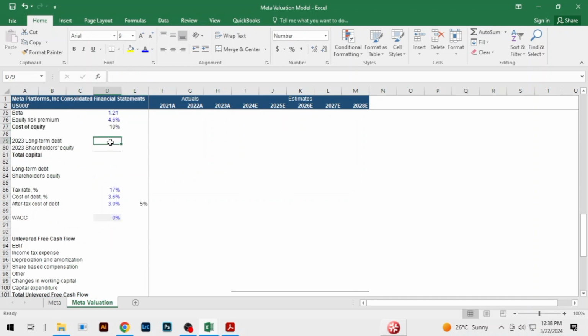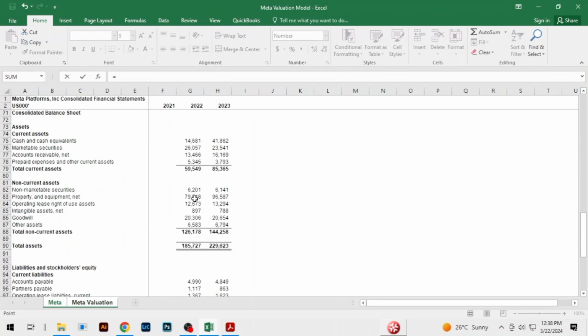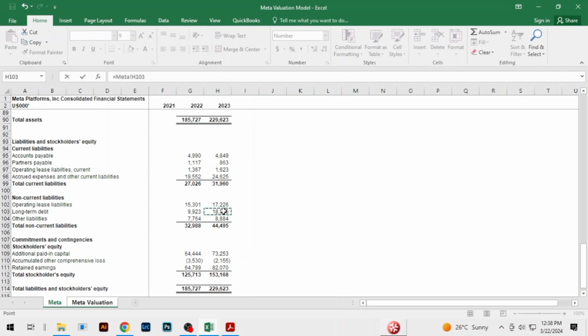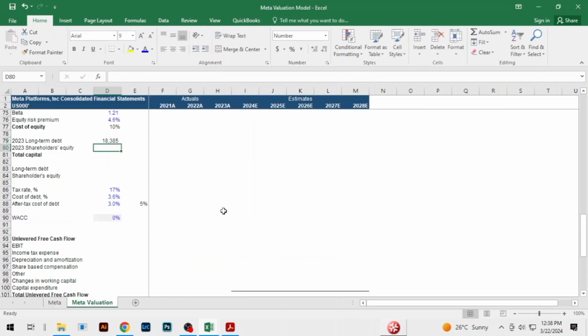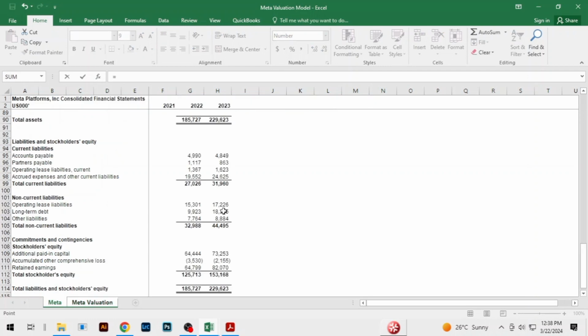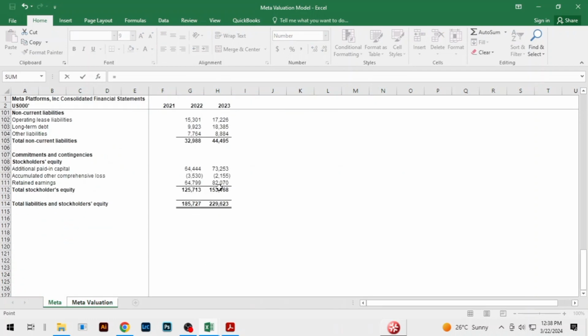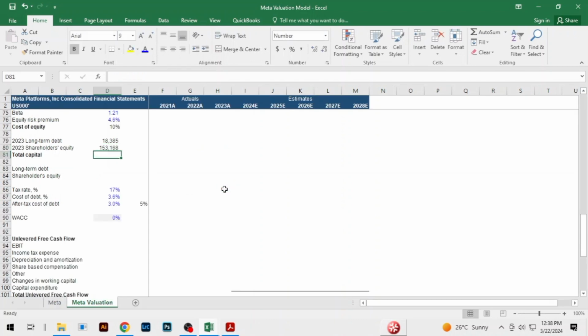And then long-term debt, we are going to take 2023 long-term debt, which is this one. And then book value of equity, we're going to take this here. And then we have to get the totals. And then let's get the debt weight and the equity weight. Here we have got the tax rate, 17%. We have got cost of debt, which is about 3.6.